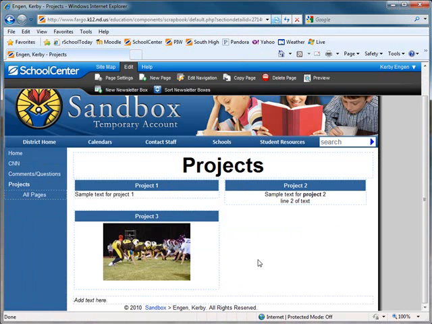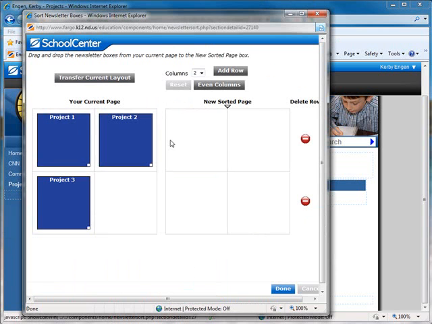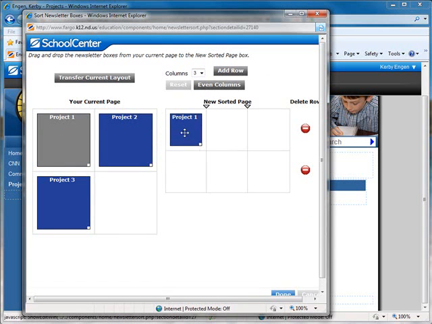The nice thing about using a newsletter box is that you can sort the newsletter boxes, change their column widths and their height. Click the Sort Newsletter Boxes option. This is your present page layout on the left, and this is a new layout that you can create. You have a lot of options with this new layout. You could decide that you want 3 columns instead of 2. You could take Project 1's box, put it into the first box of the new layout, use the Stretch tool in the bottom right corner of the box and stretch it across 2 columns.